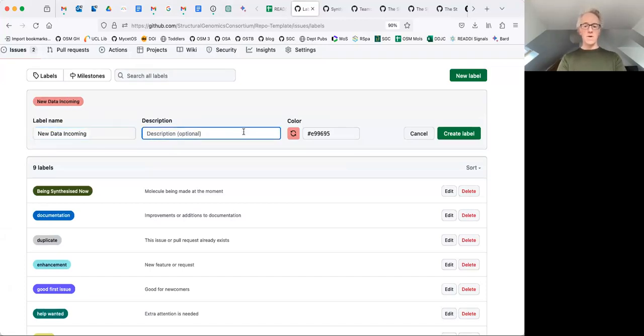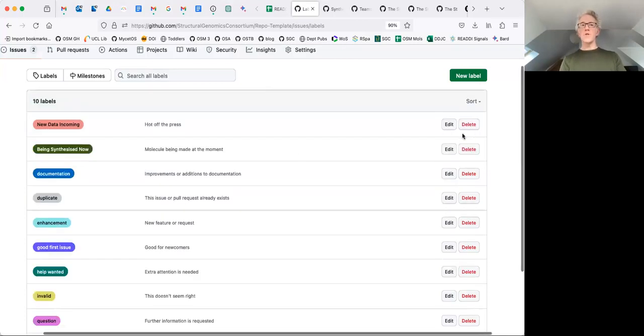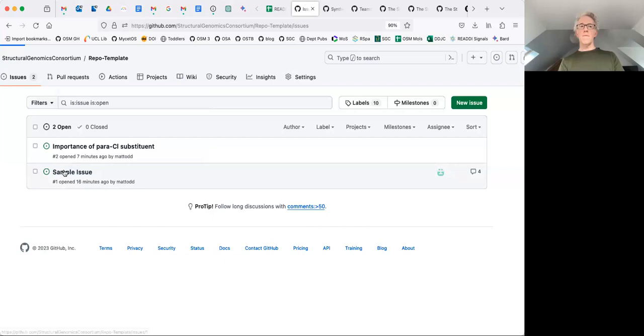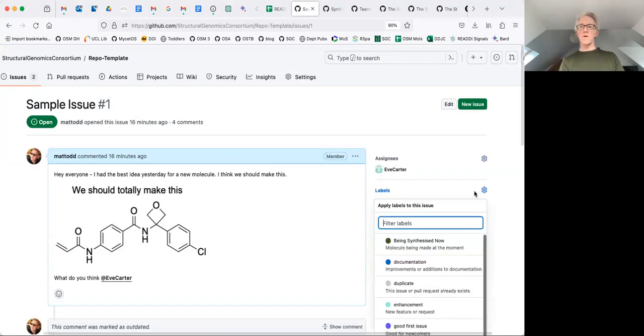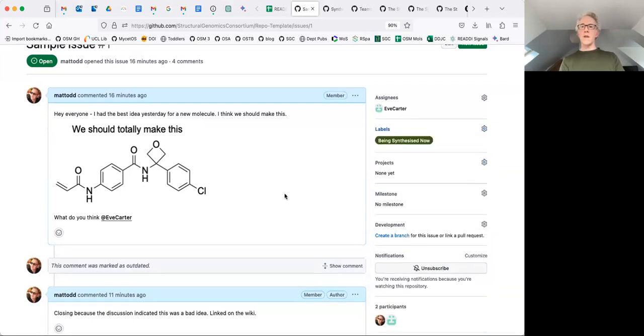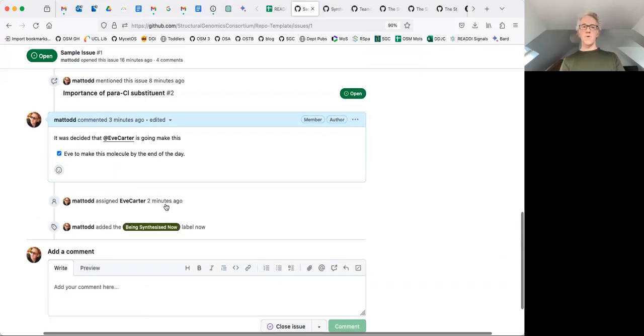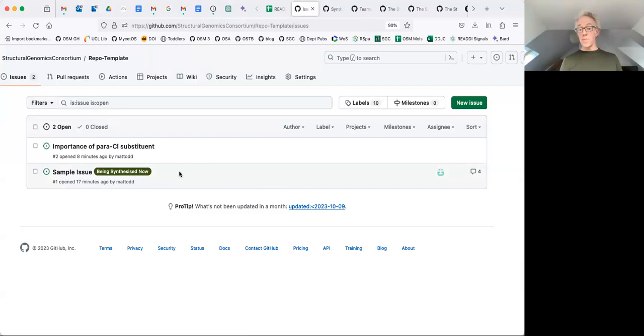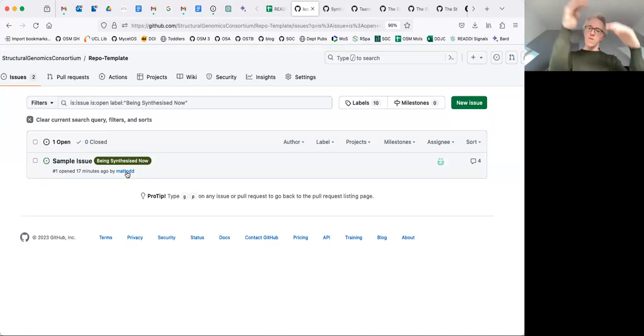Or something like that, and create the label. And then I can go back to the issues and give some of these issues a slight flavor. So I can add in the "being synthesized now" one, right? And then that appears here. It will appear here, and I've assigned that, so it knows who's done it. And then when you go back to the list of issues, you start getting these colors appearing, which indicate what the issue might be about. And if you click on the issue, then it'll give you all of the issues with that label.